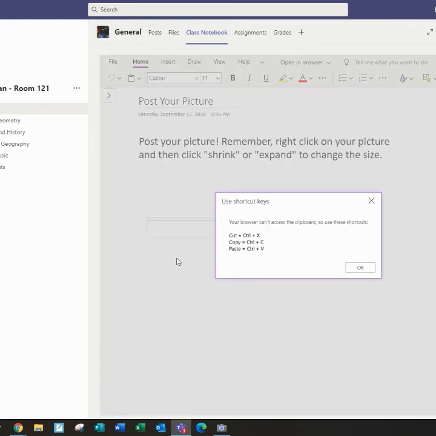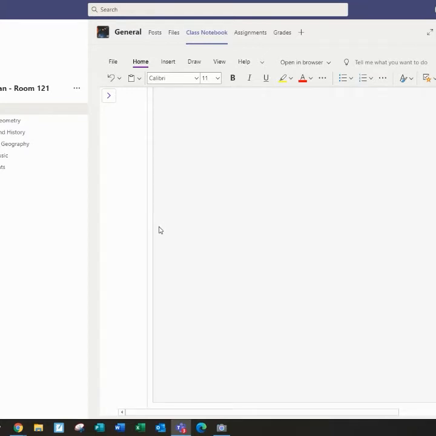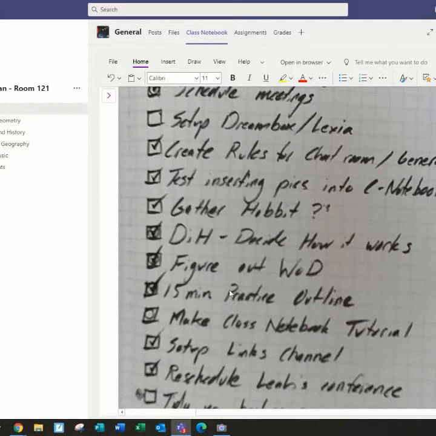Oh, it always comes up with this. How about I use Control, I'm going to hold down Control V, okay? And look, it's going to paste my picture in. Oh, there it is. Now, whoa, that's really big, really big.